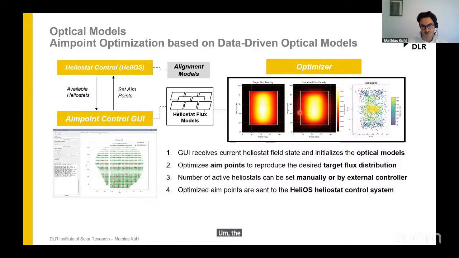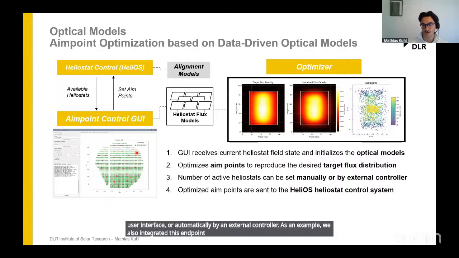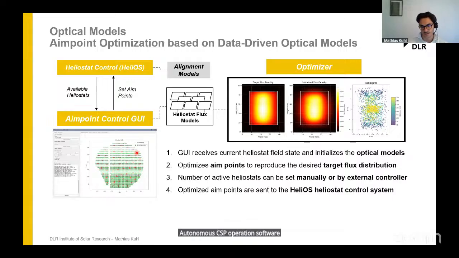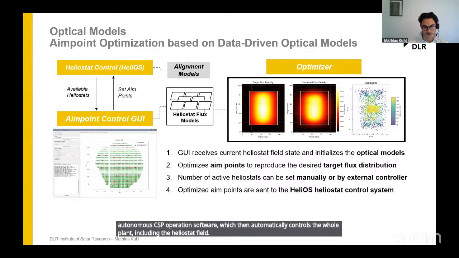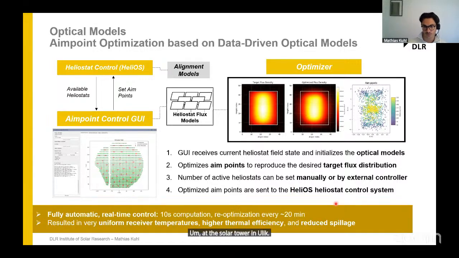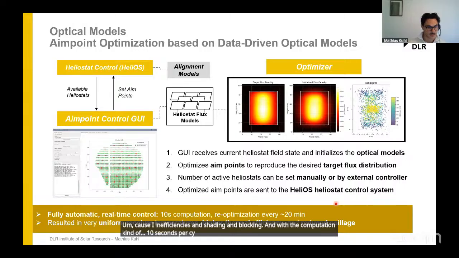The number of active heliostats can then be set either manually via the user interface or automatically by an external controller. As an example, we also integrated this aimpoint optimizer in our autonomous CSP operation software, which then automatically controls the whole plant, including the heliostat field. At the solar tower in Jülich, we demonstrated this system in real operation. The optimization runs every 20 minutes to update for cosine efficiencies and shading and blocking, with a computation time of 10 seconds per cycle. The results show very uniform receiver temperature profiles, reduced spillage, and higher thermal efficiencies.